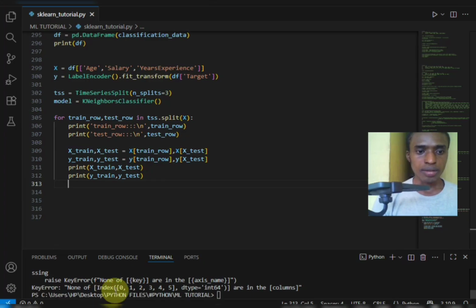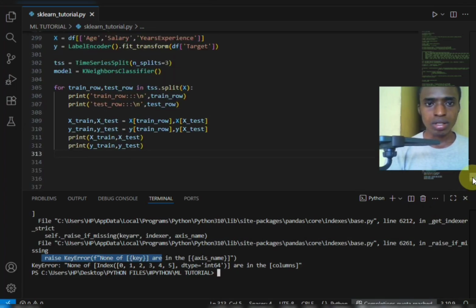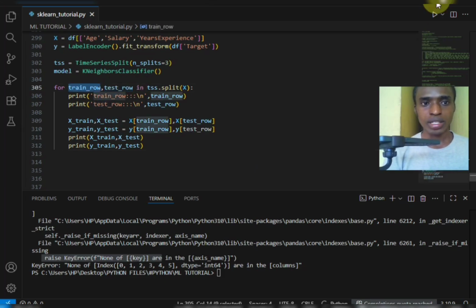So what do I have here? Unexpected key error, not in columns. Everything looks okay. The problem we have here is, where did I get this variable I'm using? What is this? This is supposed to be our test row, not our X test. So this is going to fix our problem, because this is what we were looping through, the test row and the train row. So let's print it out. Then we're going to see some other things.